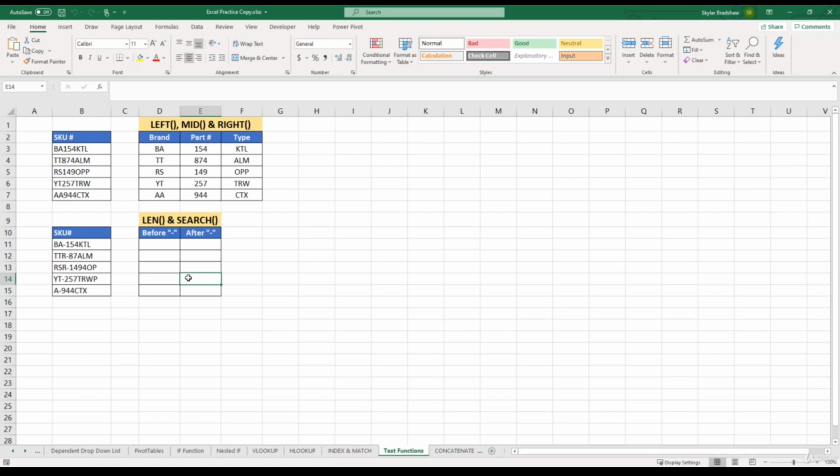But luckily, we can combine the left and right functions with the len and search functions to automatically extract all the characters before the dash and then all the characters after the dash, regardless of how many characters are before or after the dash. So to start off, let's figure out what the len and search functions do. So just to the right of the table, I'm going to make some dummy columns to help us understand what these functions do. So let's start with the len function.